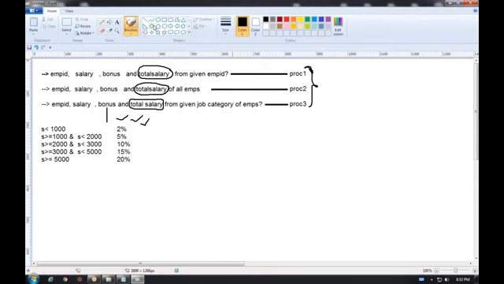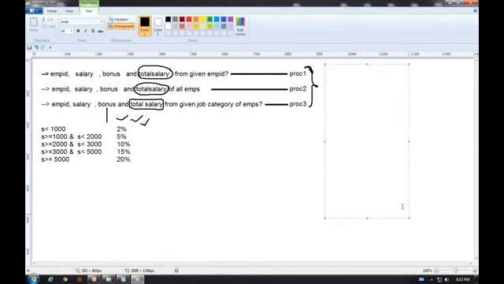See, here I am writing bonus calculation logic. If salary is less than 1000, then bonus is equal to 0.02 into salary. Else if salary is greater than or equal to 1000 and salary less than 2000, then what is the bonus value?